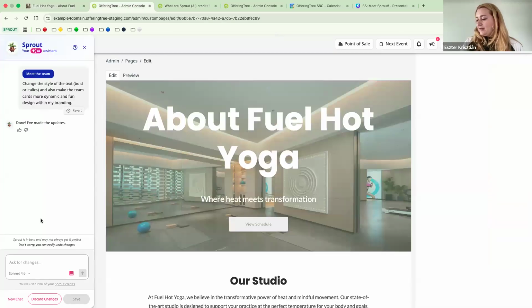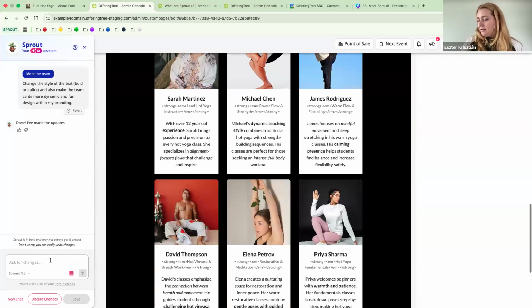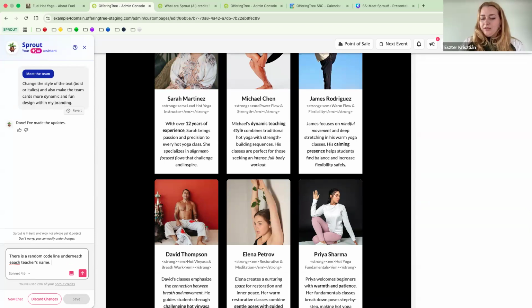So we can go back and say literally what we see. There is a random code line underneath each teacher's name. Please fix.